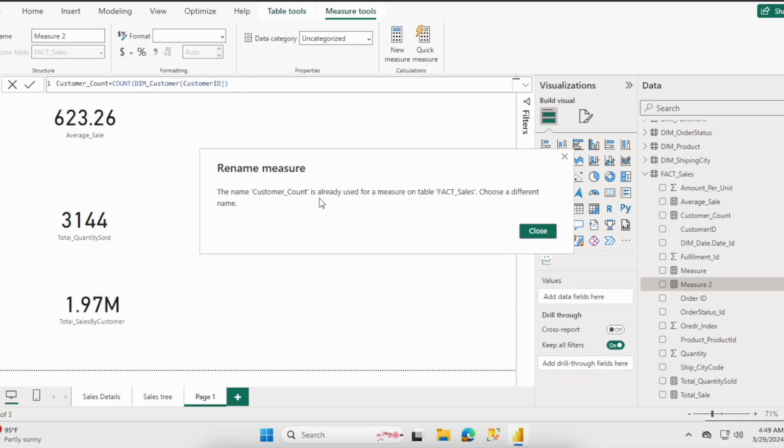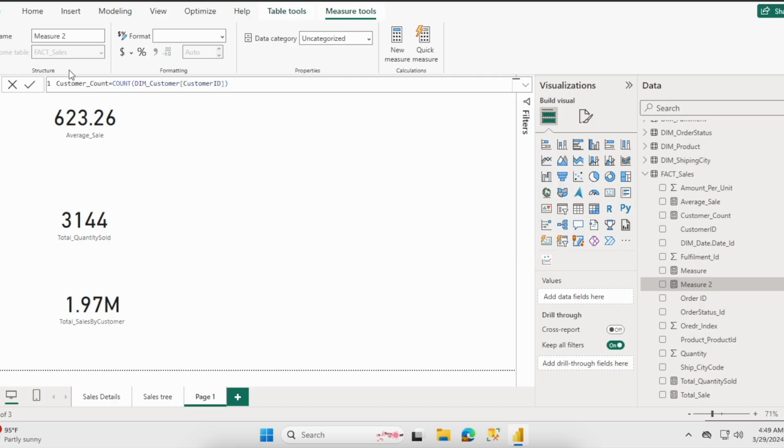Fact sales customer count is already used for the measures in fact sales. Choose a different name. Okay, so we can use count by sales. Enter.